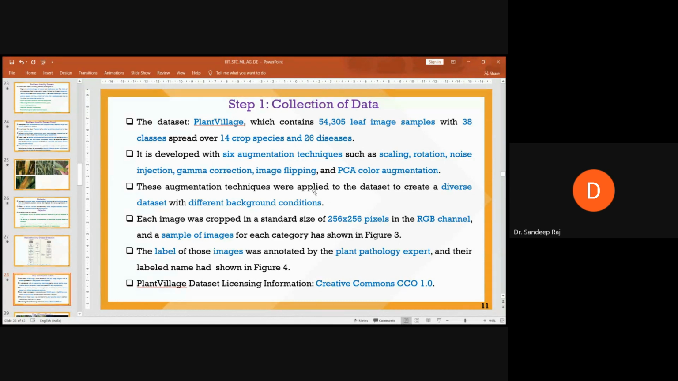In today's lecture, I have shown only the experiments performed on the database that is available in the online system, which is an open source database. The name of the database is the Plant Village Dataset, and it contains 54,305 leaf image samples with 38 classes spread over 14 crop species and 26 diseases of different crops.